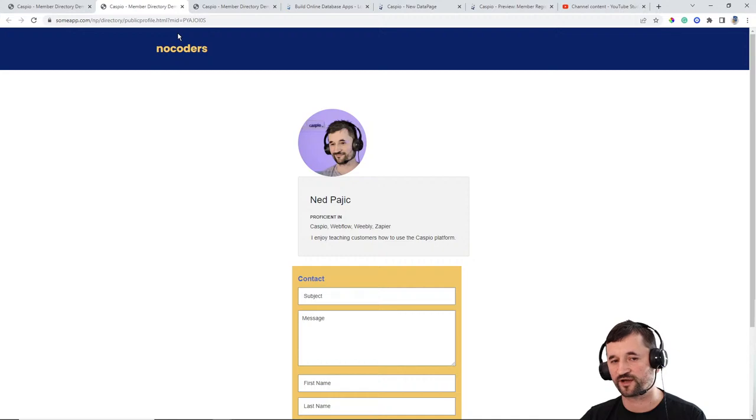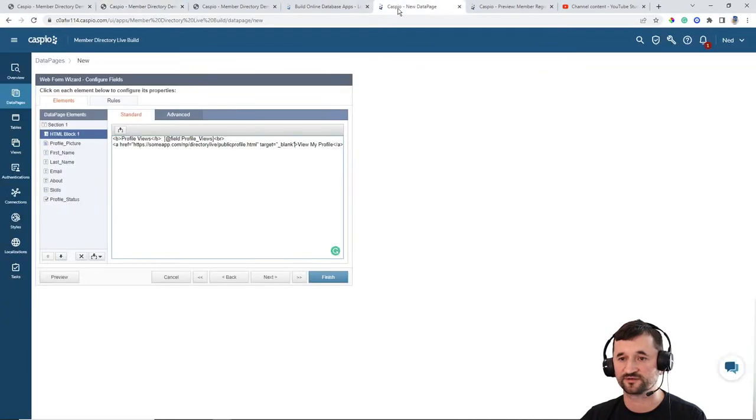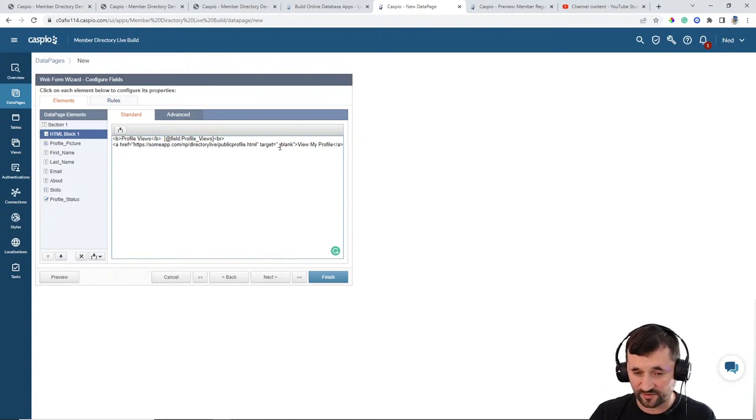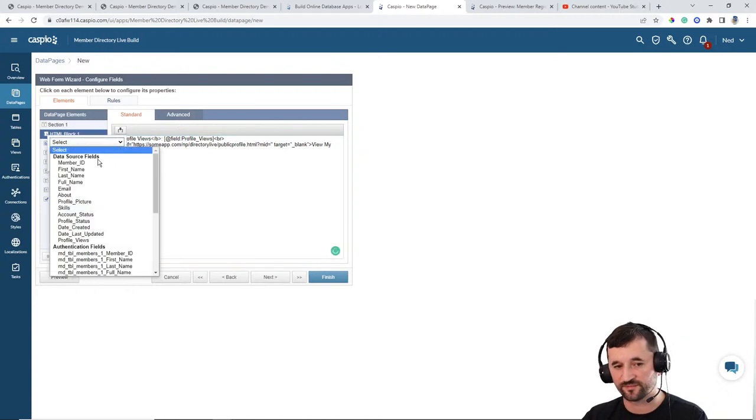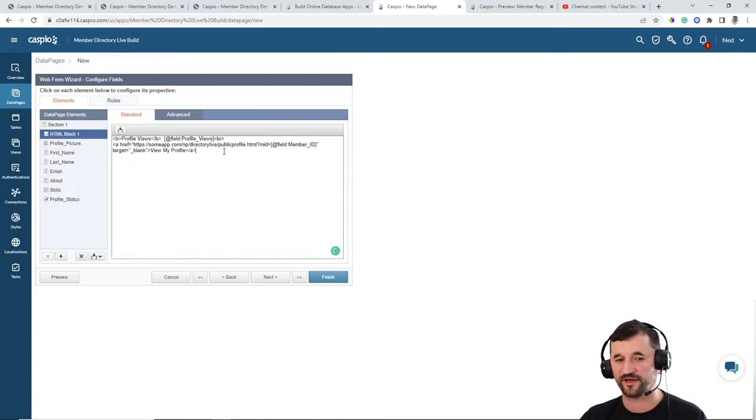And one more thing that I forgot to add is to make sure you pass the member ID to your profile so that when you share that link, people are seeing the member profile for that specific ID. So here on the data page, we're going to say question mark, MID for member ID, equal sign, and then we're going to insert the member ID like that.